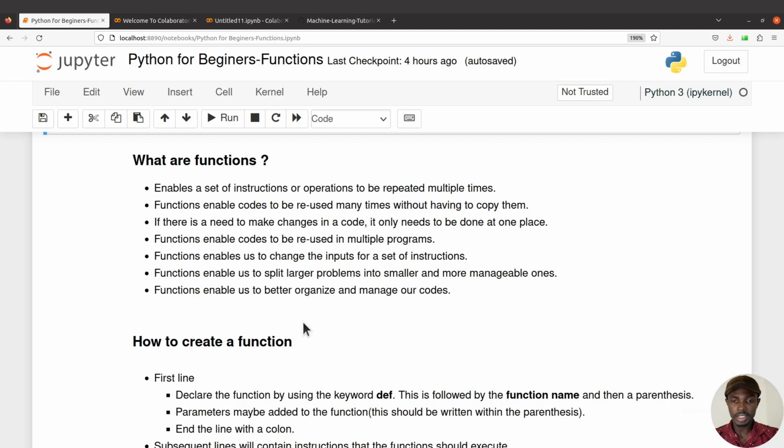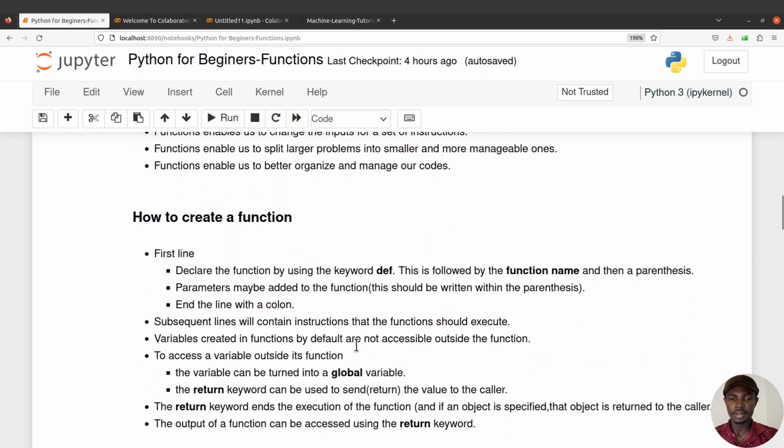Functions also enable us to better organize and manage our code. As a beginner, it's important to learn what functions are because it's going to help you as you progress through the programming ladder. So how do we create functions?